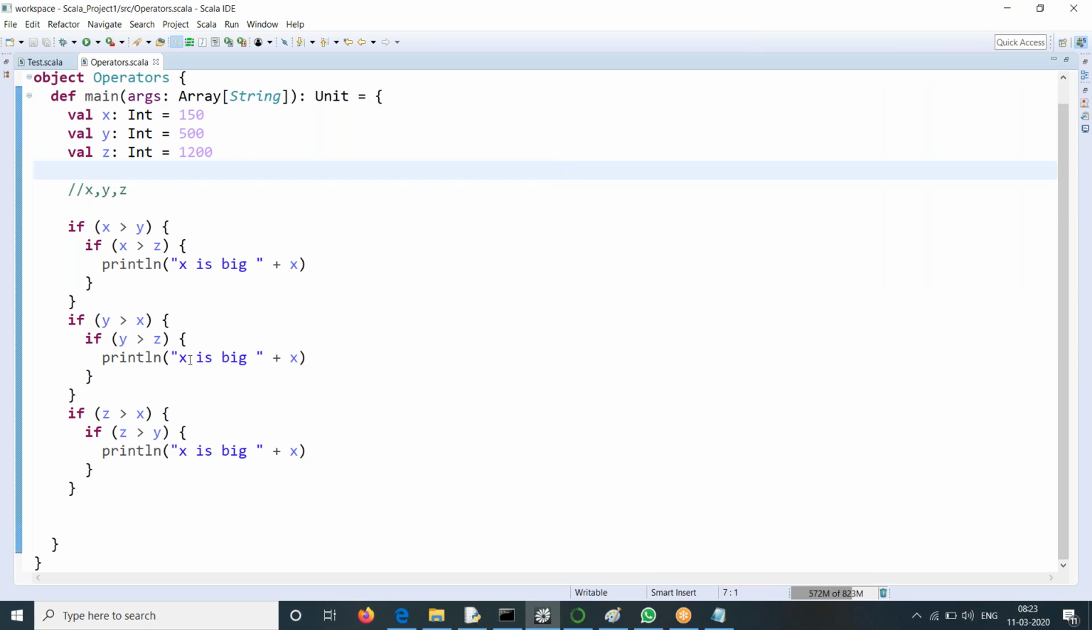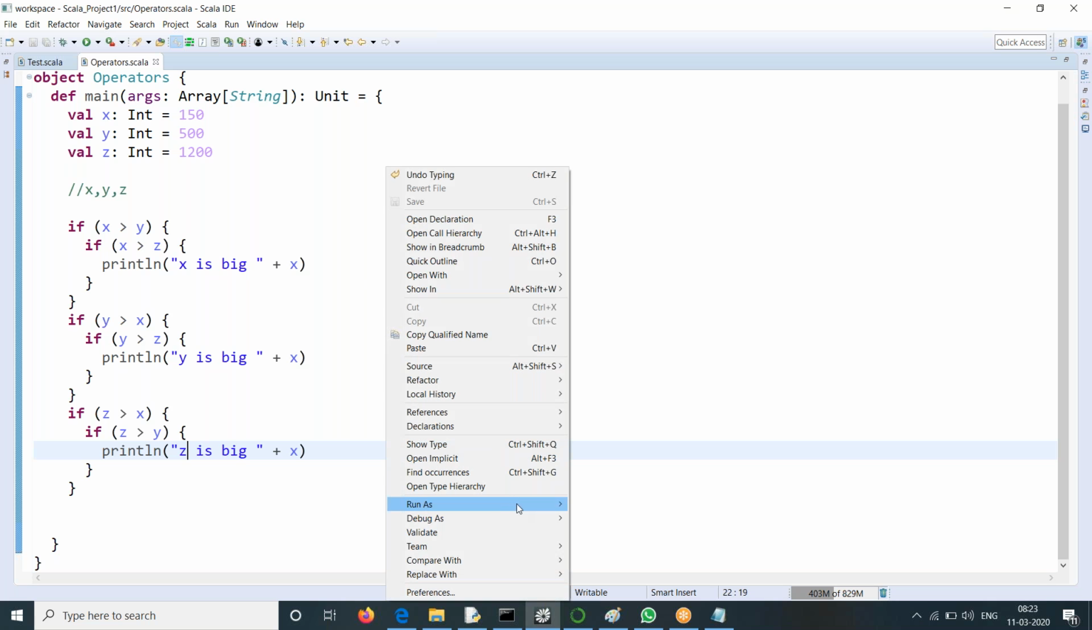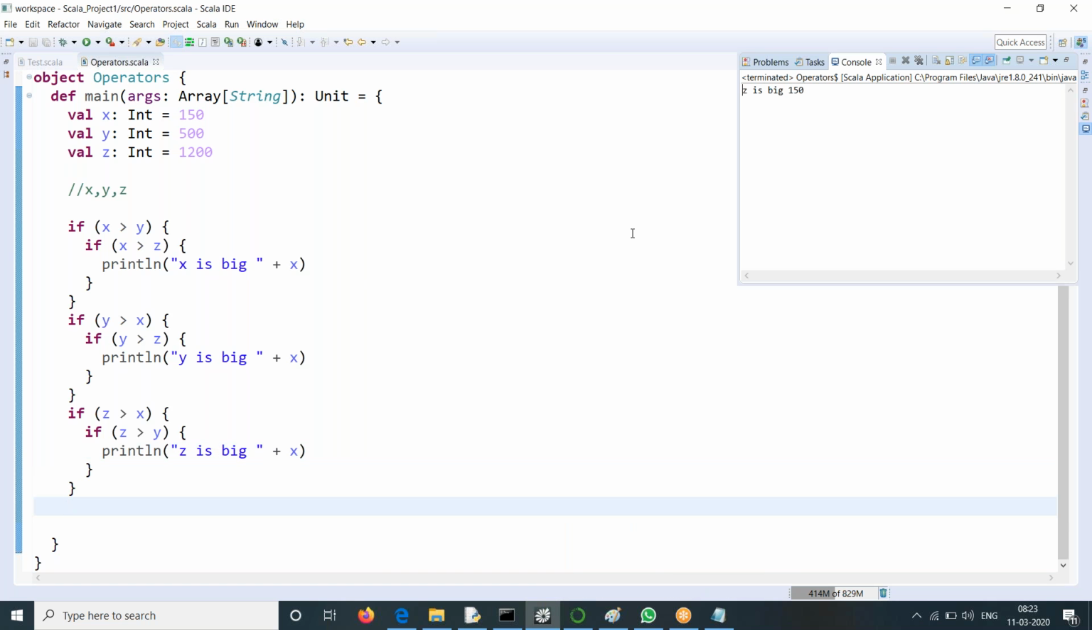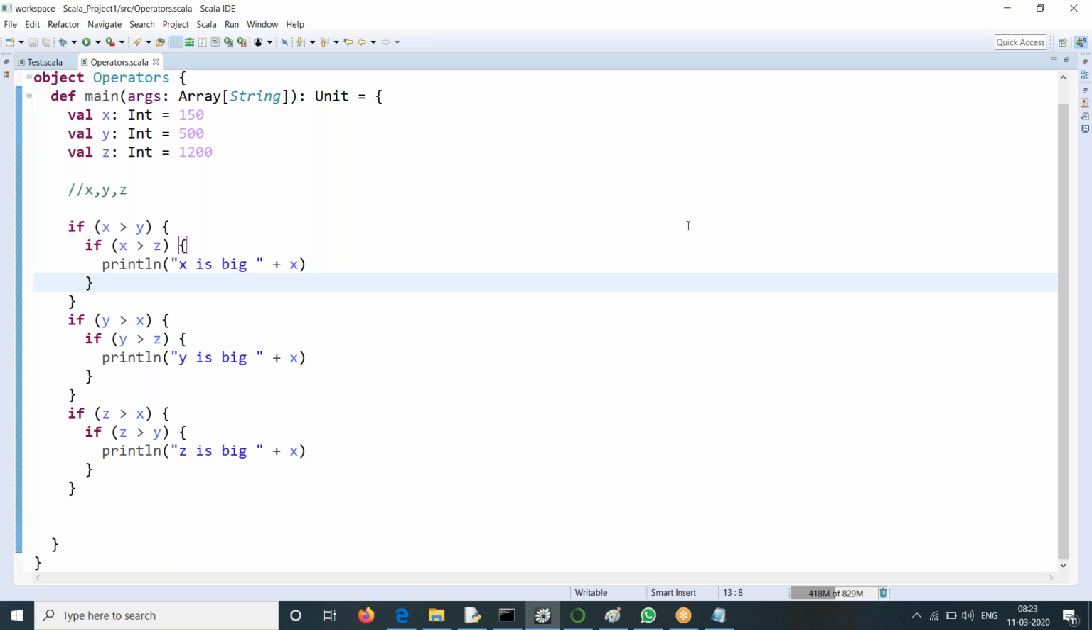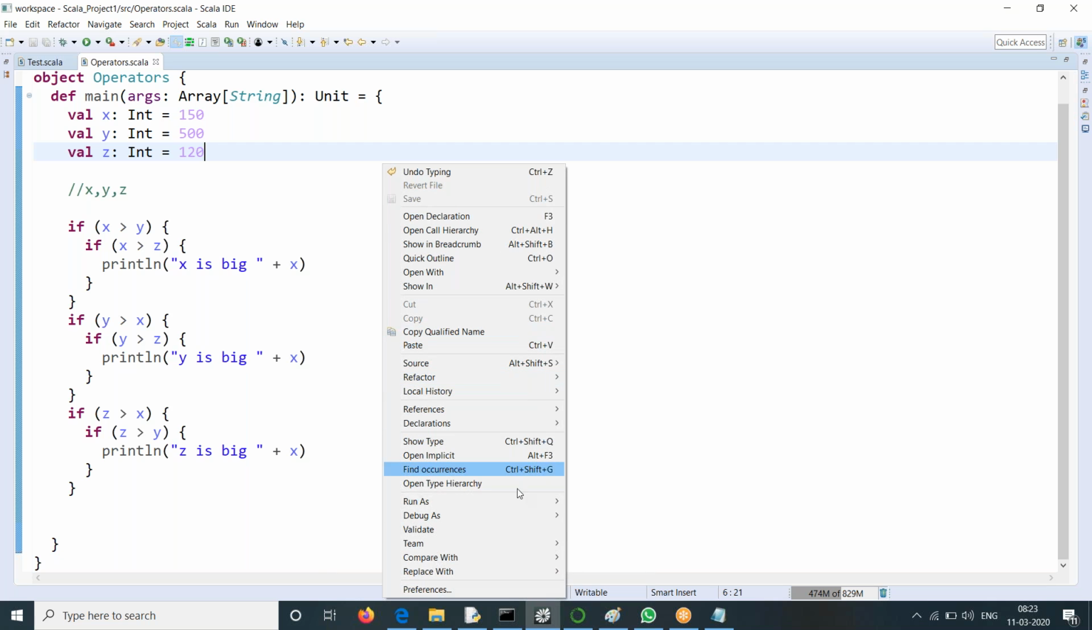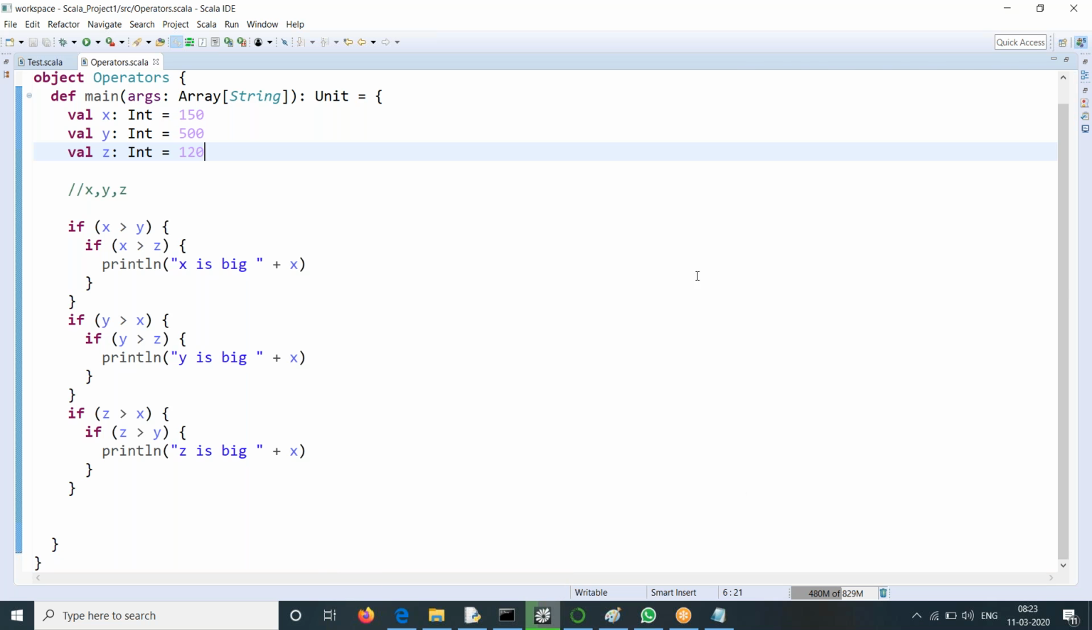You know why everywhere you are getting x is big? Because we have to make some change in the prints. Print doesn't know what you are writing. It will print whatever you declare as string, and it's your responsibility to make sure to print meaningful statements. So again, right click, say run as Scala application. Now z is big. Can you see this? It is saying z is big. Suppose if I give 500, now you know y is bigger. Then right click and say run as Scala application. It said y is bigger.